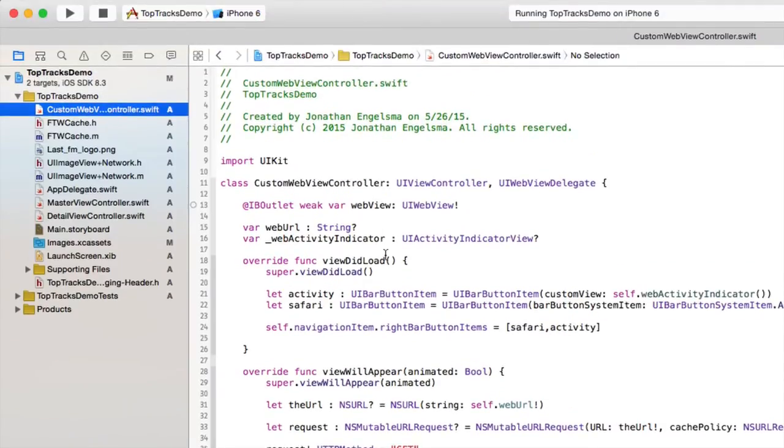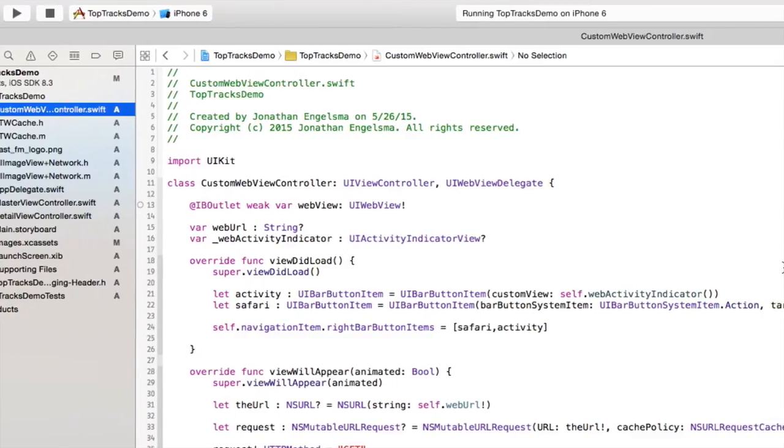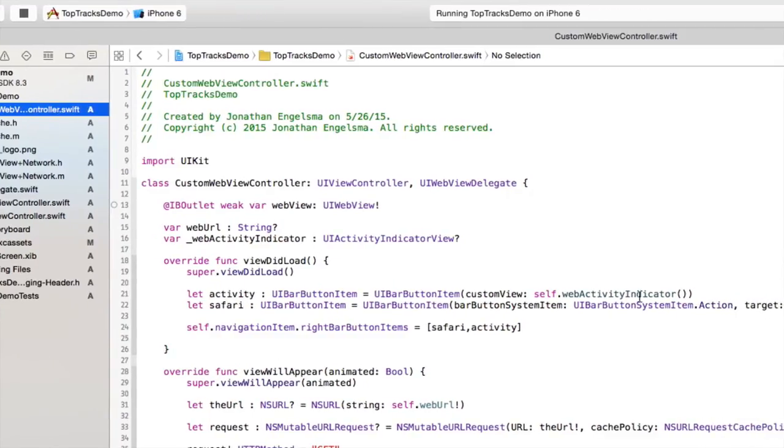So in viewDidLoad, what I'm going to do is create a UIBarButtonItem. So I don't just put a little spinning thing up on the bar. It's a little bit bigger, it's right in your face, so you can actually see that this web view is actively loading a page right now. And so I'm going to use this to create it. And I also am going to create a view in Safari.